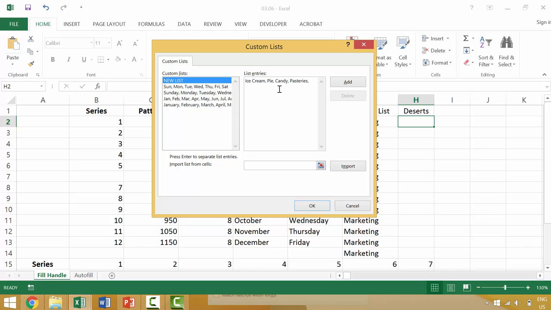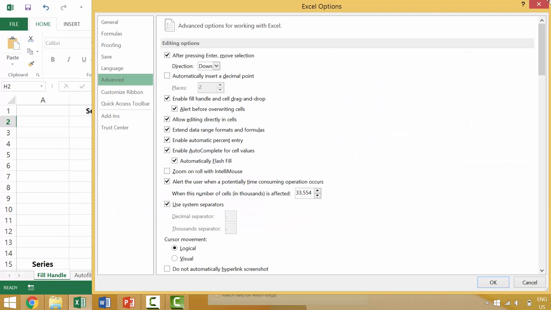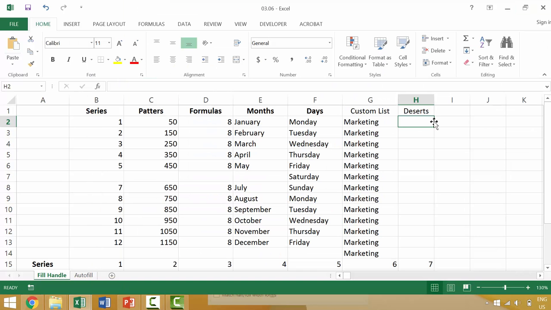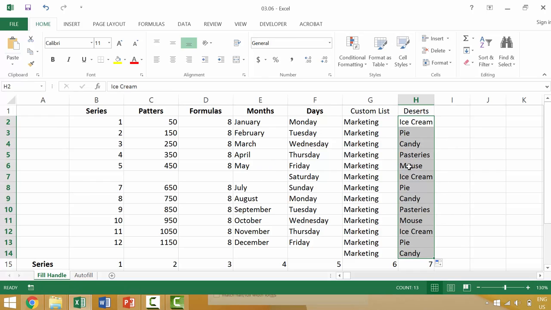Maybe we'll do one more. We'll do chocolate mousse. I think it's M-O-U-S-E, but we hit Add, we hit OK. And then now when we type in something like ice cream, we can drag down the list and we'll have these lists of different desserts.